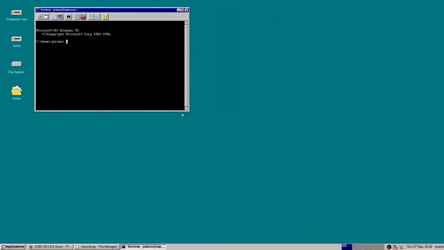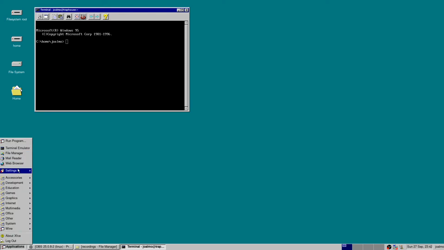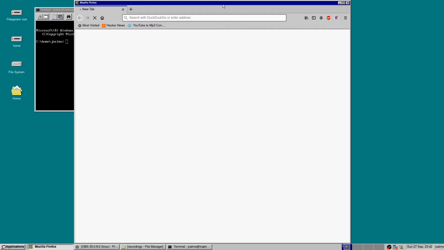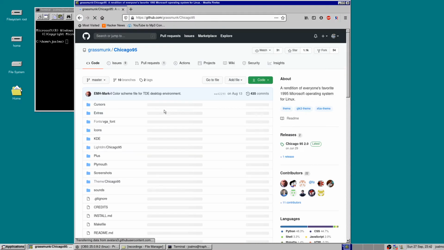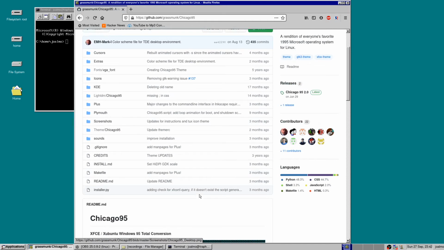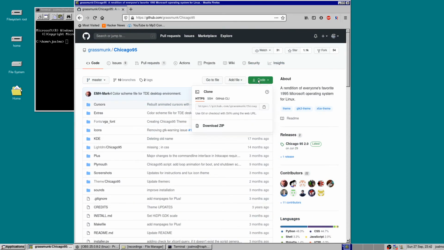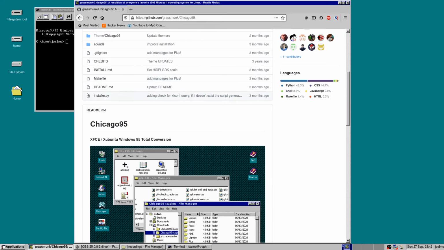The only thing is, okay, so to install it, all you have to do is clone their Git repository here, and then run their Python script that's an automated installer, and then you'll be good to go. It just works right out of the box.